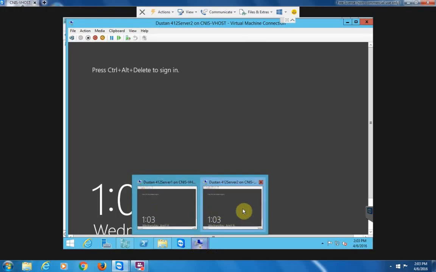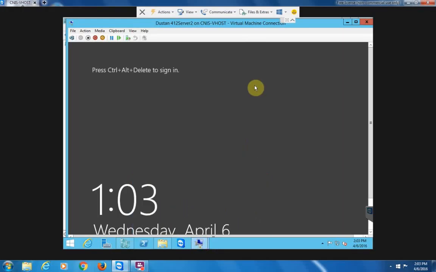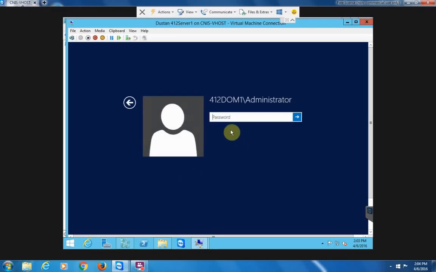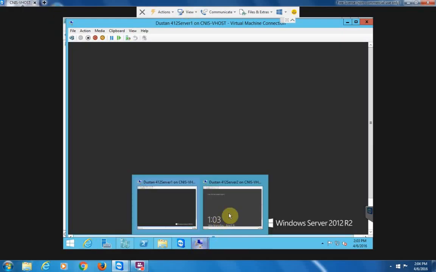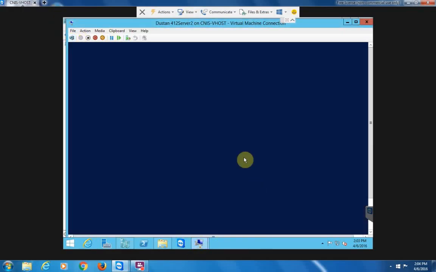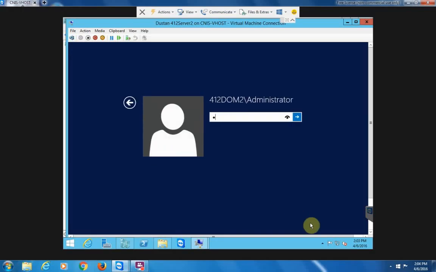Start 412 server 1 and 412 server 2 if necessary. Looks like both mine are on, so we're good to go. Log on as administrator if necessary. I'm going to make sure we're logged on as administrator on both of them real quick. Password 01 for this one, and for your second server, of course, it's password 02. Okay, so we're logged in as administrator on both of them.